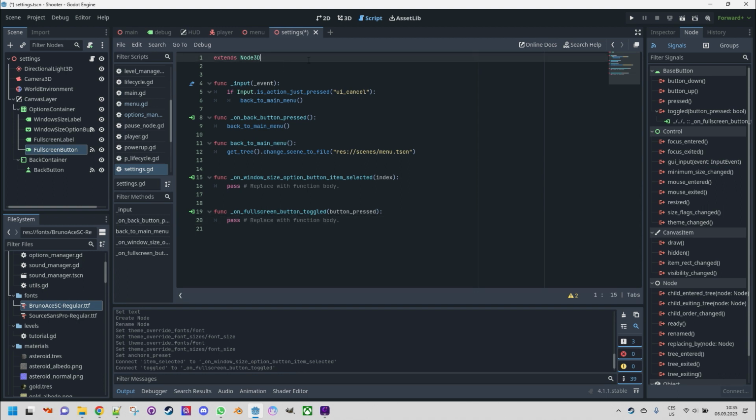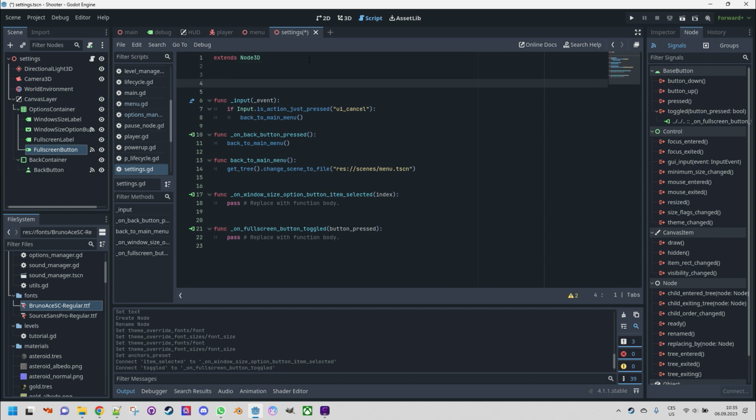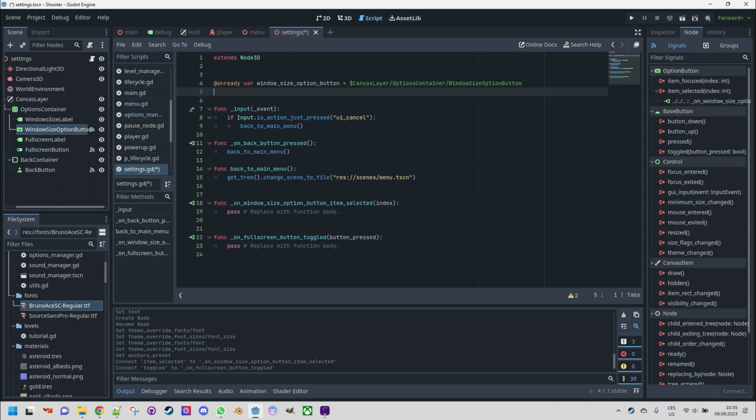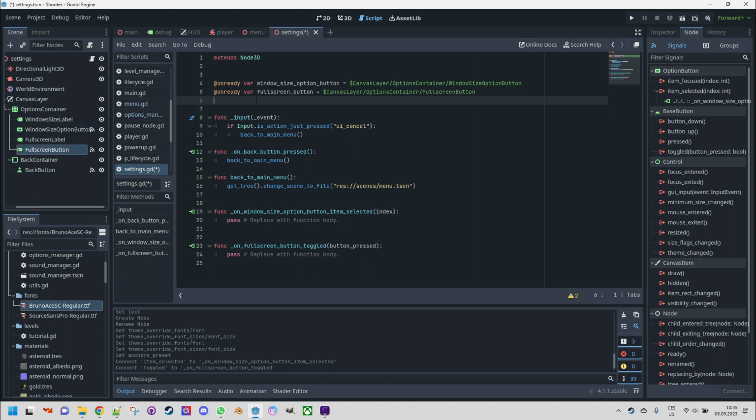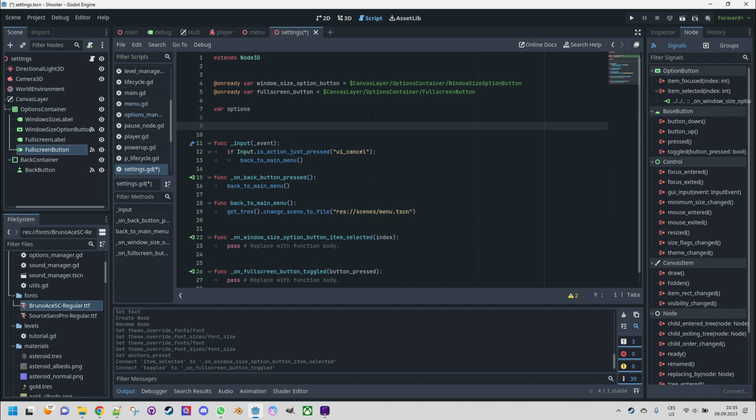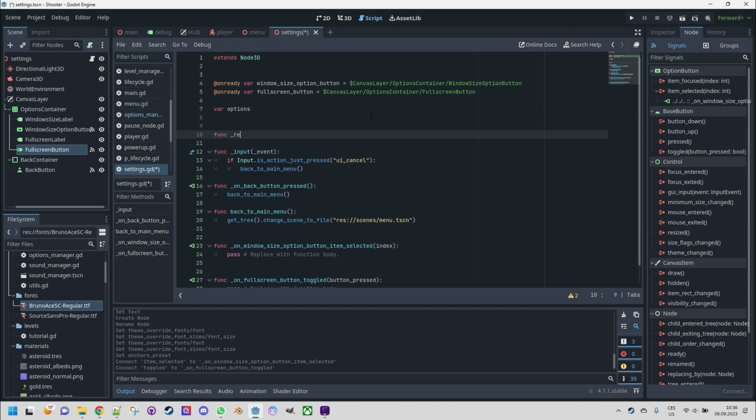We start with adding the references to elements we will be working with. So first it's the window size option button. Let's control drag it here, and of course the full screen button. All right, and we of course will need the options to store the current set of settings. So var options, and okay, it seems we really need the function ready here. I was mistaken, so let me put it back. Ready.